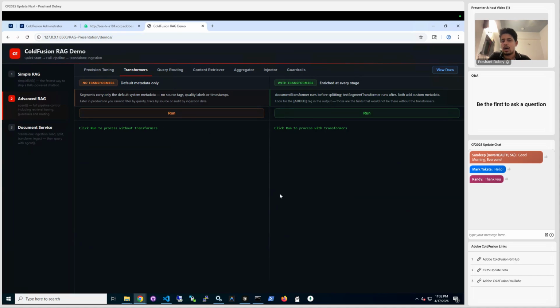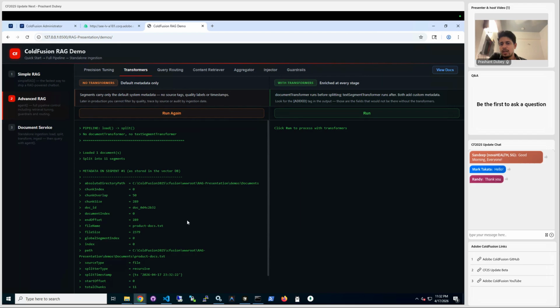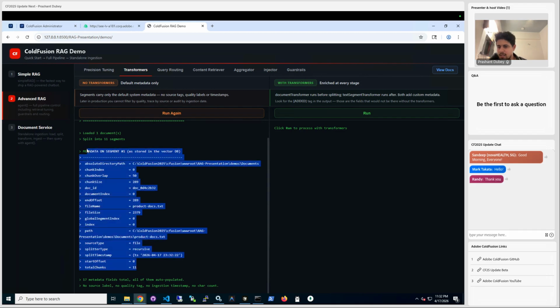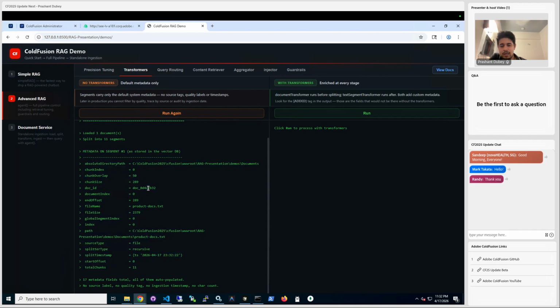So I have given the documents to the code, and then we will be applying the transformers, and then we will be seeing what things got changed. So this is without transformers. If I give a document to a service, then this is the metadata that is there. That is the default system metadata that the file has. We can see it here. These are the fields and these are the values for that. But if we want to add more data to this, then we use transformers here.